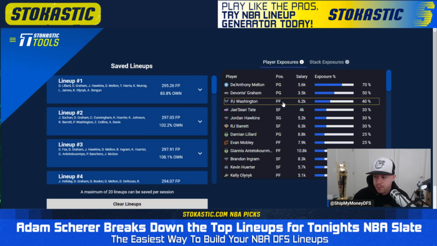PJ Washington showing up in 40% of our lineups. He is getting 22% ownership right now. Jayshawn Tate as a 4K value play at small forward showing up 30%, along with Jordan Hawkins at 30% and RJ Barrett at 30%. Damian Lillard, even with Giannis projected in, only $8,800 showing up 25% of the time, along with Evan Mobley, Giannis, Ingram, Huerter, Olynyk. So we see pretty flat exposures here on FanDuel.